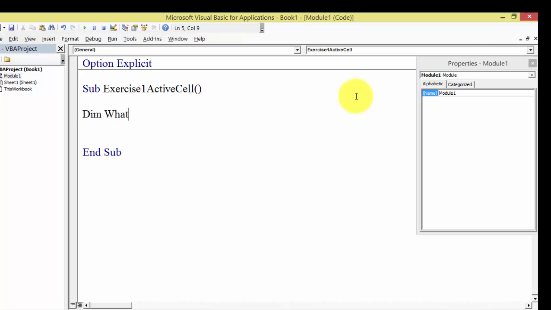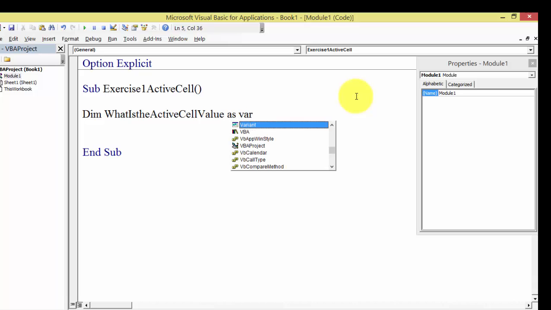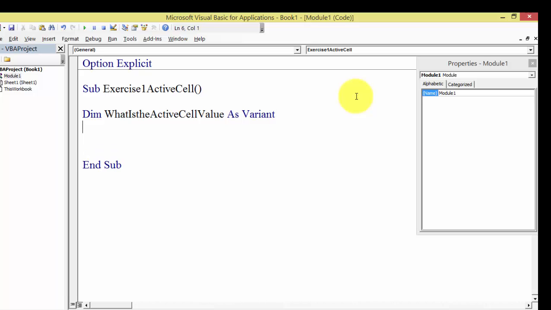Dim, what is the active cell value, As Variant. Now I'm going to call it variant. I could call it string if I absolutely knew that it was text in there, or I could declare it as integer if I knew it was going to be a whole number value. But variant will check and find out for me and will just use it automatically. It's a bit slower than string or integer, but it certainly works.